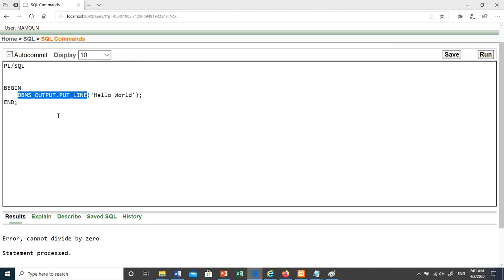You have used it in programming: in Java, System.out; in JavaScript, document.writeline; in C++, cout; in the C programming language, printf; in PHP, echo or print. Here it is dbms_output.put_line, very long, but people usually save it somewhere and then copy and paste it so that they don't make mistakes.